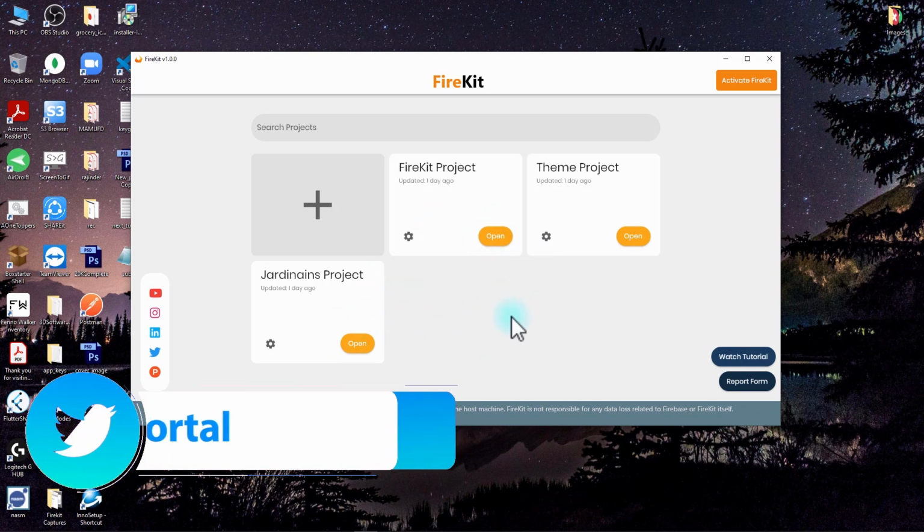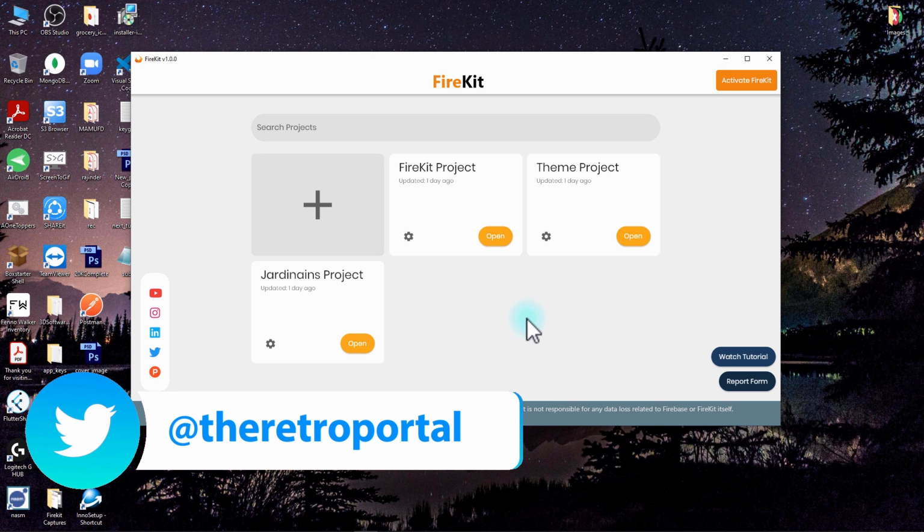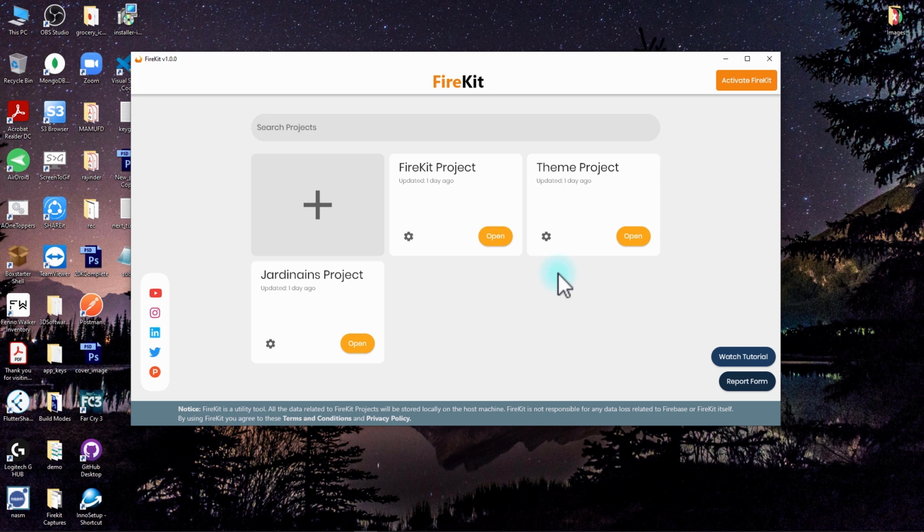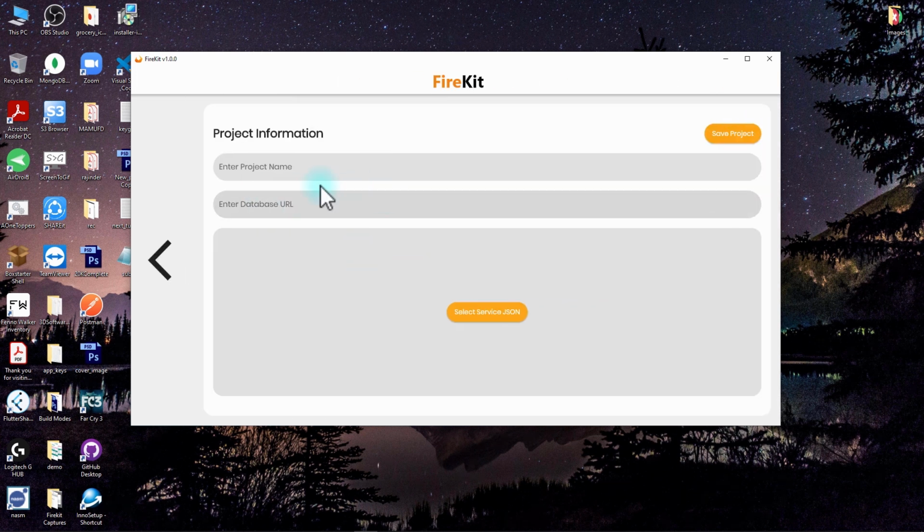A FireKit project is a reference to your Firebase project, and everything is stored locally, so you don't have to worry about the security of your project credentials. So let's create a new FireKit project now. A new FireKit project requires three things: a project name, which can be anything you want for future reference, and you can also change it later on. The database URL and service JSON are provided to you by the Firebase project.